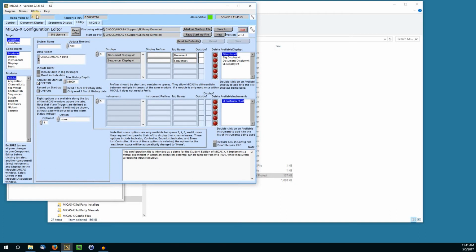MICAS is highly configurable and can easily be adapted to changing experiment needs. Multiple configuration files can be created to deal with different experiments. The configuration editor can be a bit daunting at first, but you can soon learn your way around. Review the documentation display instructions for more information.